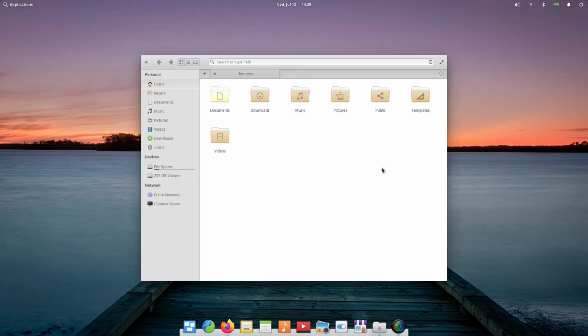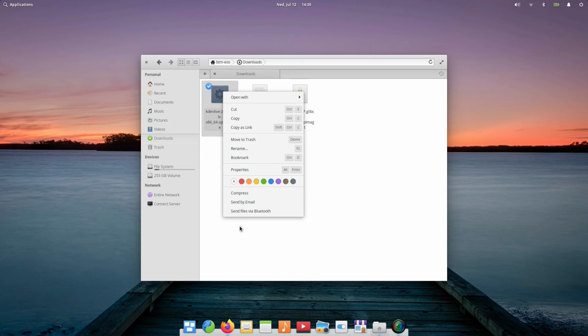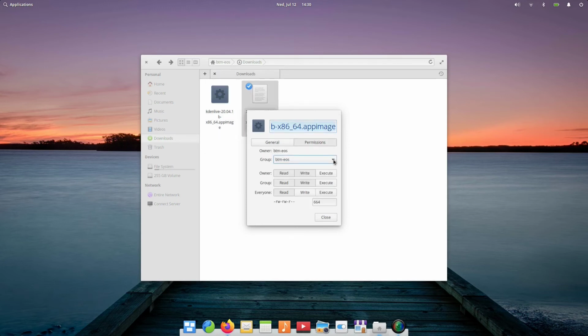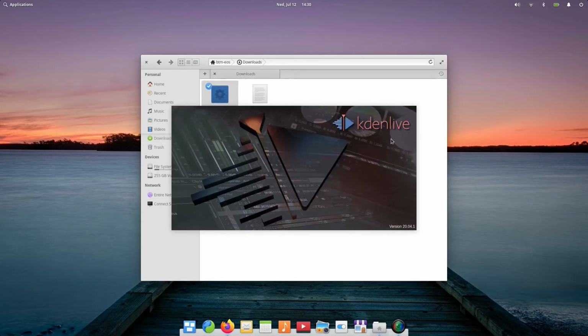It was time to see if the downloaded app images would work as they usually do with other Ubuntu-based distros. We found the Kdenlive Live app image in the Downloads folder, right-clicked it and chose the Permissions tab. Then we clicked the Execute button within the Owner section. The next thing you need to do is to click the downloaded app image, which started instantly. The Kdenlive Live version is 20.04.1, which is one of the latest at the time of recording the video.